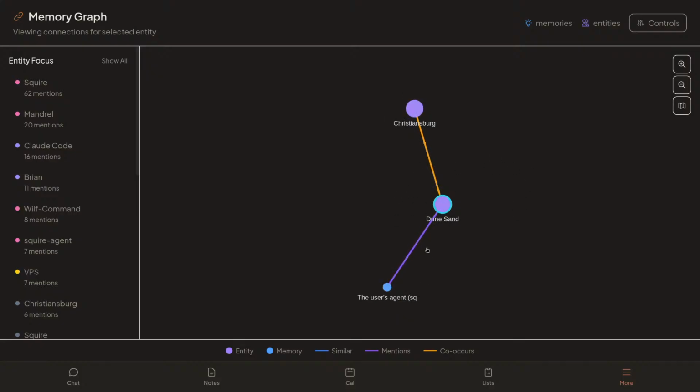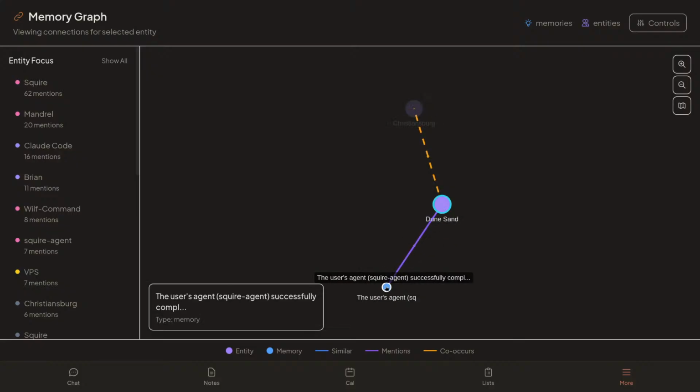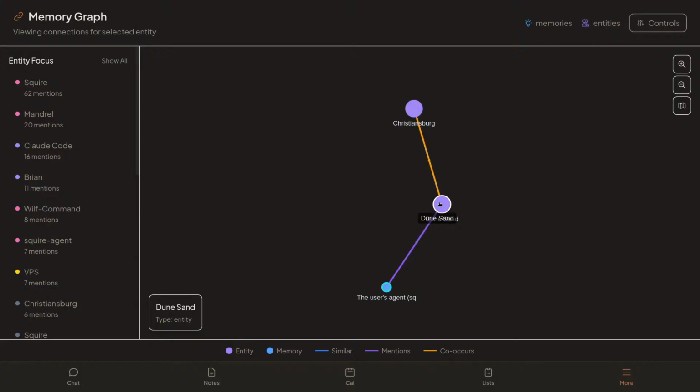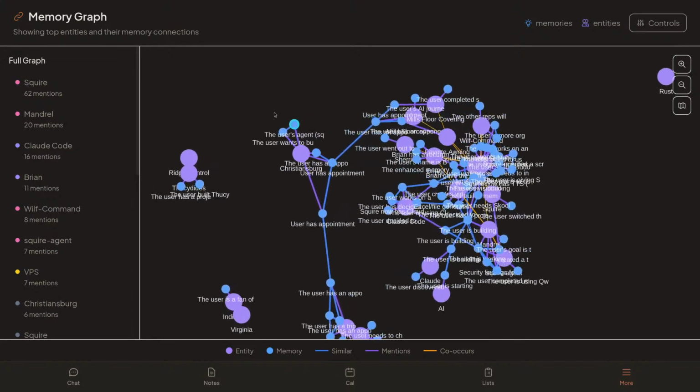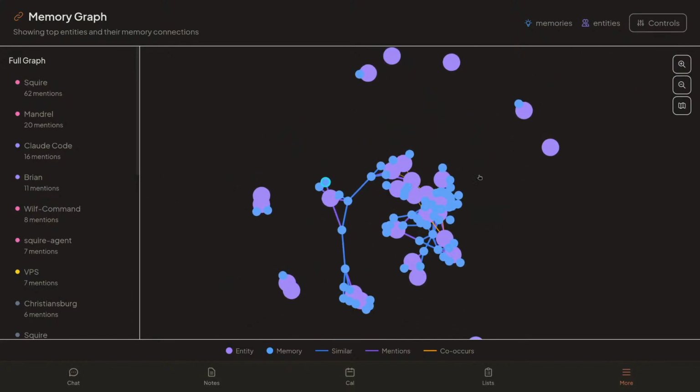And that's what this memory is. So you can see how, and that dealer is in Christiansburg, and it sent it this sample, and this is where the user agent, Squire agent, successfully completed, and this is a memory of after it finished it. So all three of these are tied together. So it kind of gives you an idea of how this works.